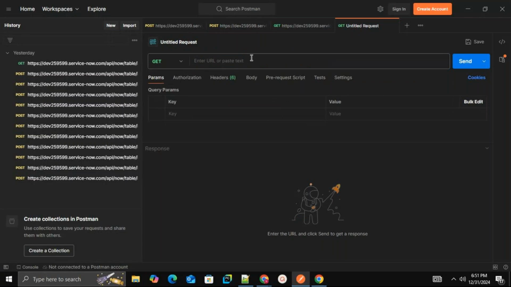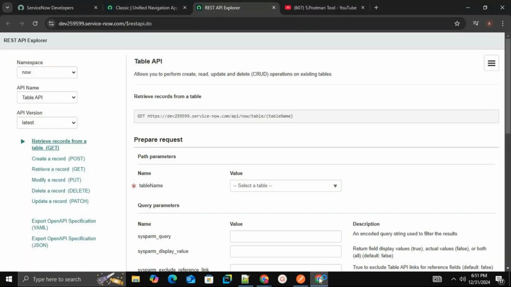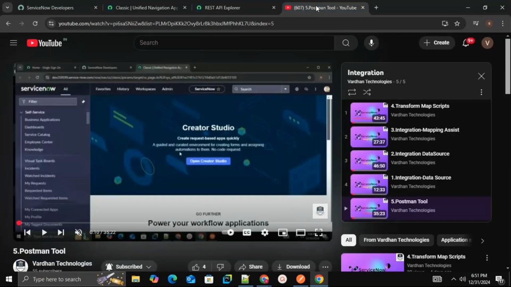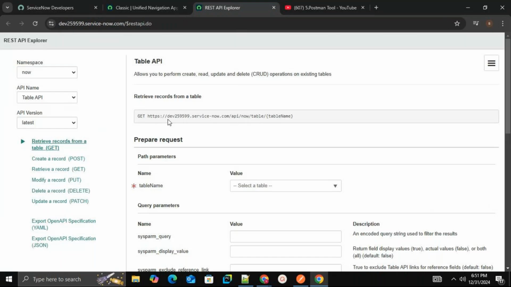Here we can test with the endpoint given by ServiceNow. I want to use the GET or POST method, whichever you want. Right now I'm taking a POST method, creating a record. I already explained the endpoint and the GET and POST methods in Postman in the previous video of this integration series. As of now, we can see this in the REST API Explorer. Use this POST method, and click on this one.